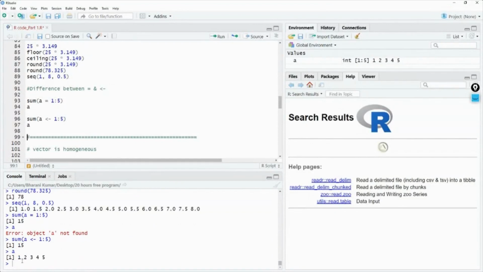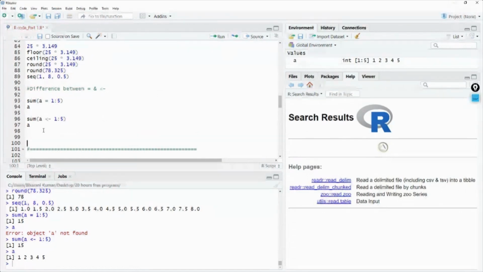But when I say now A and run it, there you go. 1 to 5 have been assigned to this object, and then you're finding the summation. But when you say equal to, it doesn't get assigned, but it will just execute that particular function. It doesn't get stored. It doesn't create any object like what this assignment operator creates. That's the difference.